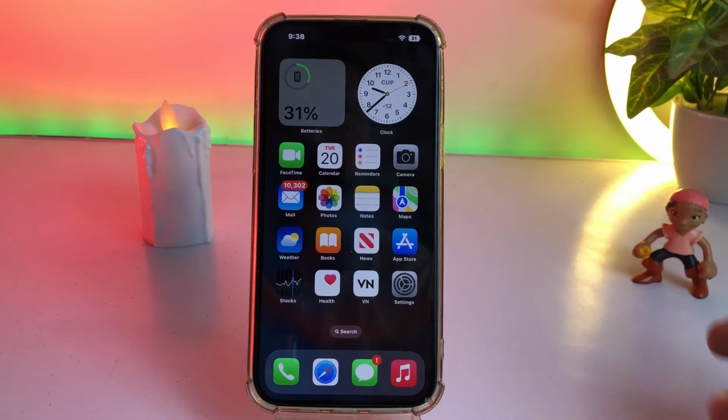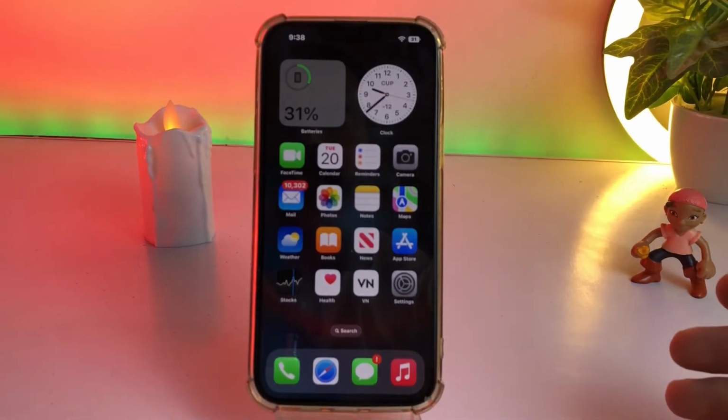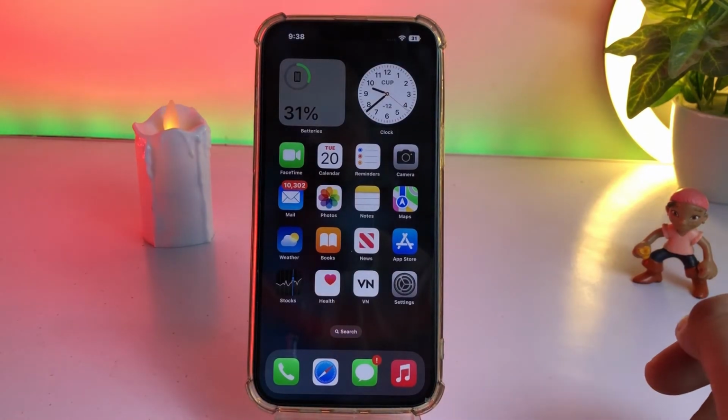The next one is to force restart your iPhone after the iOS 16 update. It depends on which model you are using. Just easily force restart your iPhone and then try the iPhone camera. If that method is also not working, then move to the next one.